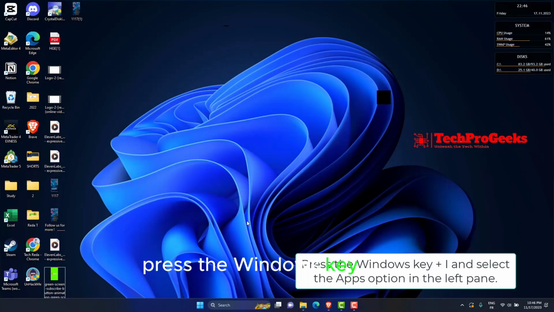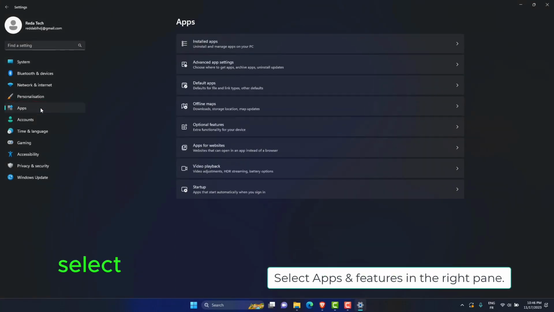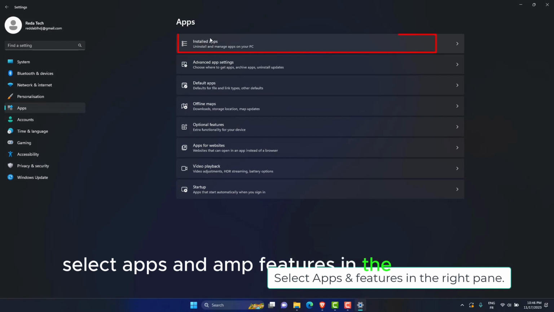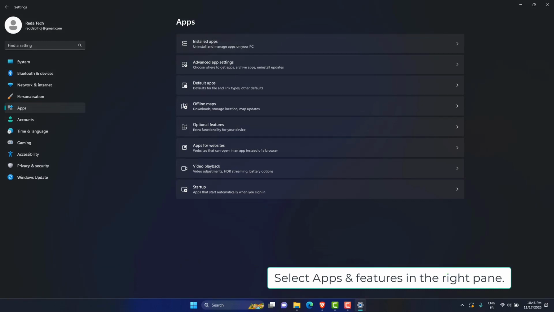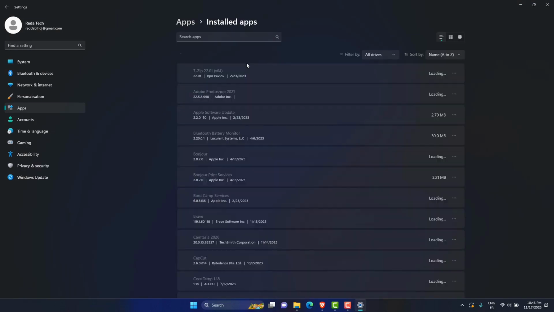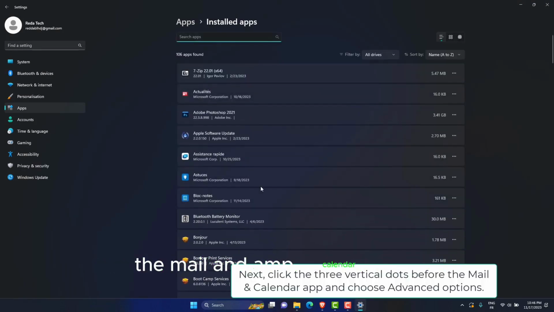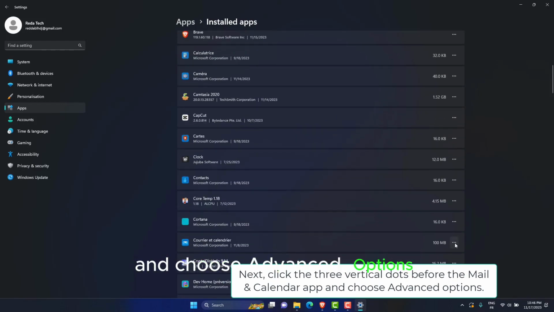Press the Windows key plus I and select the Apps option in the left pane. Select Apps and features in the right pane. Next, click the three vertical dots before the Mail and Calendar app and choose Advanced Options.